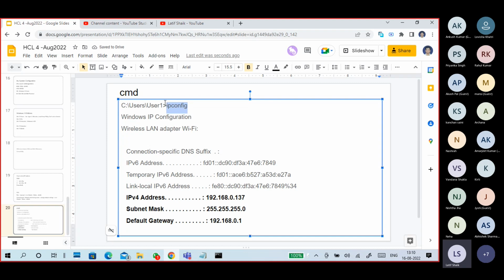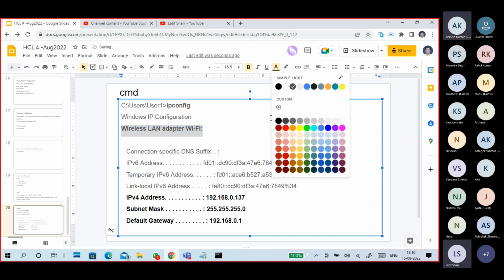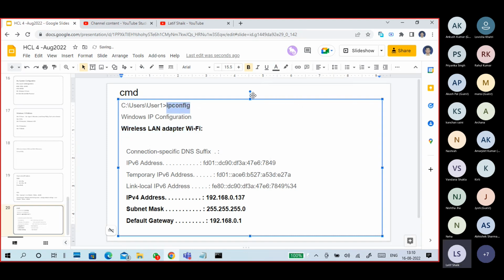And this is my command, the command that I gave, and this is also important, so compulsorily you have to give it in dark letters. So this is my command. This is my adapter name and these are my IP addresses.